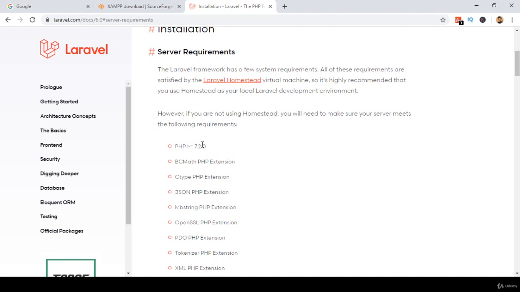So if you are already using the latest version of PHP on your localhost, then it should be okay. Otherwise, in this video, I will show you how you can update your localhost PHP version with a live example.